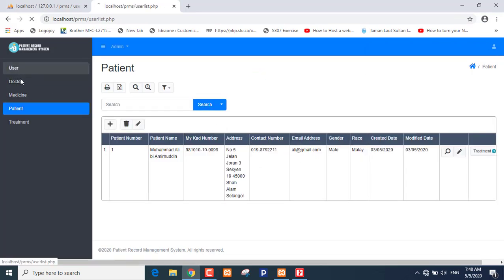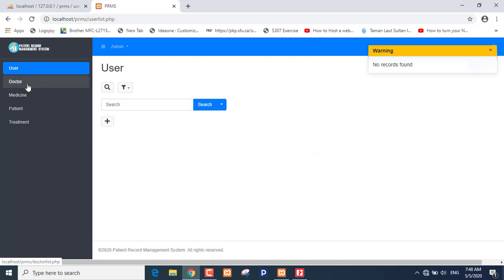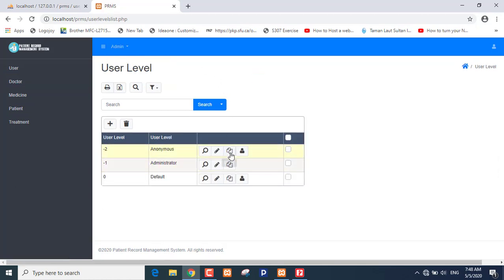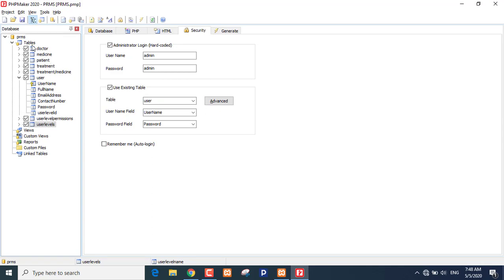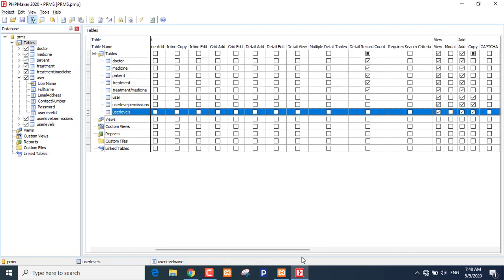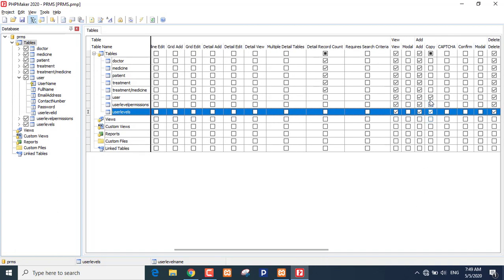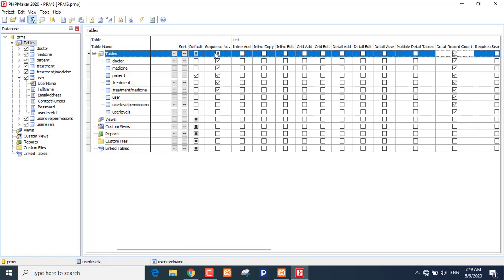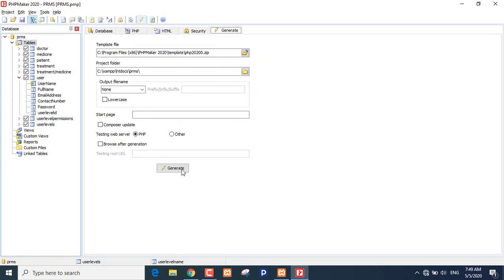Okay, this is the users, right? We don't have any info about the users, and notice that there is one menu here called admin. So this admin have the user levels, right? Okay, I forgot to remove this copy button. We don't need to have this copy button. How to do this one? Go back to your PHP Maker, go to the tables. Alright, scroll until you can get the copy. Just remove the copy. And detail record here, I need to select all. And another one is secure number. Alright, please generate back.